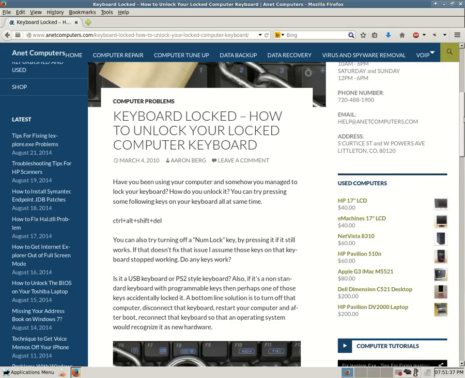You can also try turning off the numlock key by pressing it if it still works. Perhaps you accidentally bumped your numlock key and maybe that's what it is. So you just hit your numlock key and see if it turns off. That's a quick way to see if your keyboard locked up. I'm doing it right now: when it's on, it's lit up blue. I just pressed it to turn it off and then I press it again to turn it on. That's just a quick way to see if your keyboard is locked up.